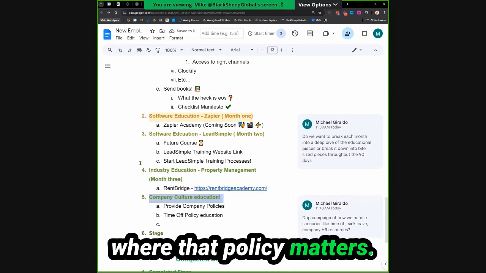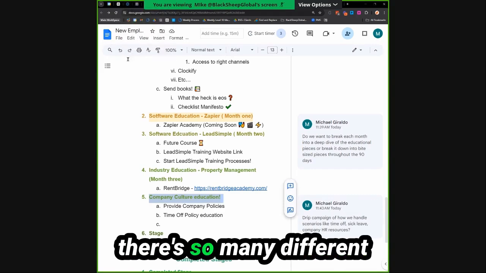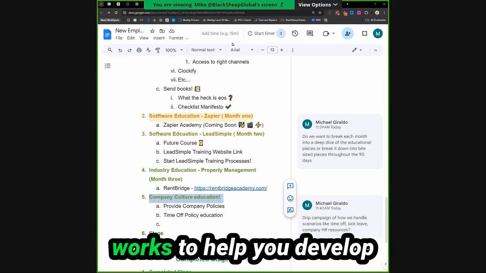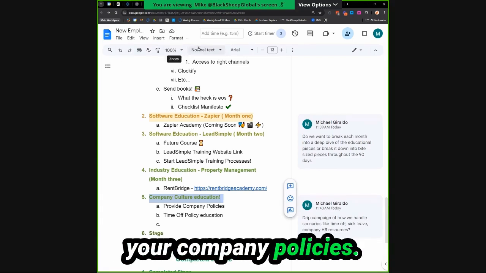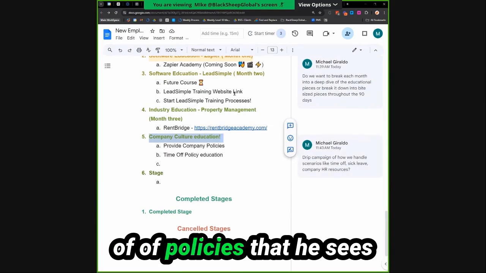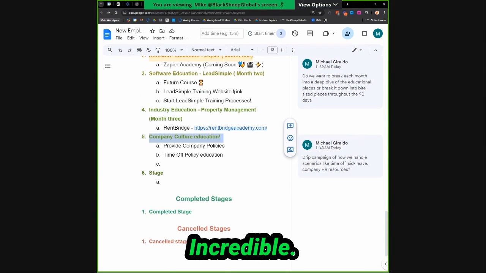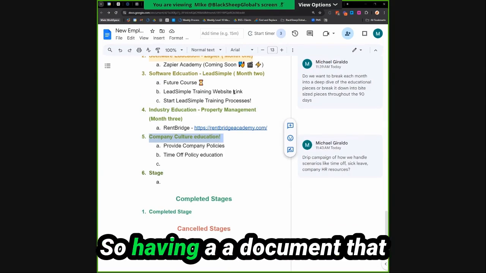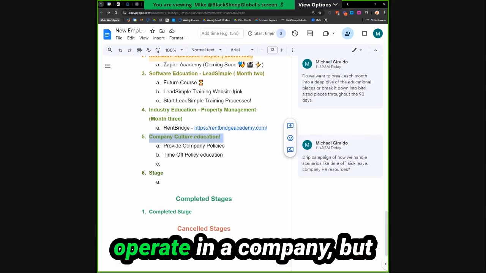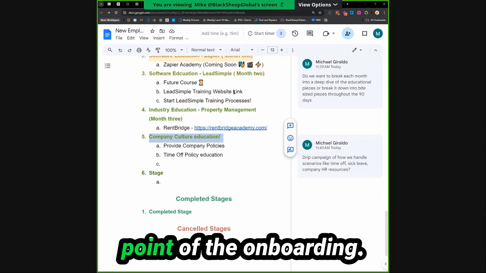where that policy matters. The reality is, as any company, but property management especially, there are so many different policies. It is incredible. I have a friend, Tony Klein, who works to help you develop your company policies, and he shared a document with me. I think it's like 150 pages of policy that he sees commonly used in property management companies. It's massive. So having a thorough document is definitely a key part of continuing to operate any company. But I think it might be a little bit overwhelming for this point of the onboarding.